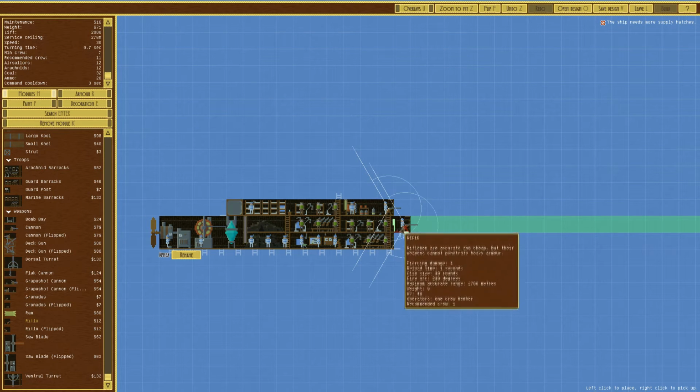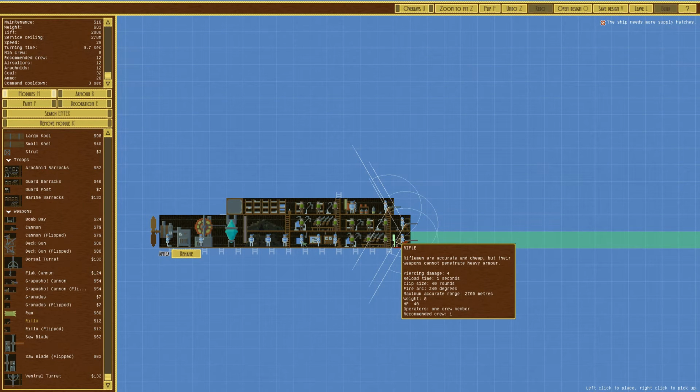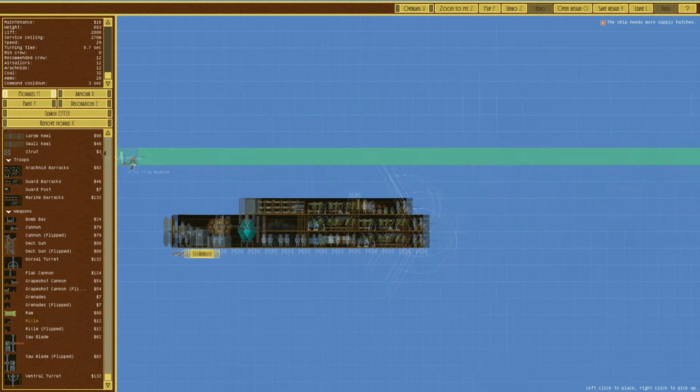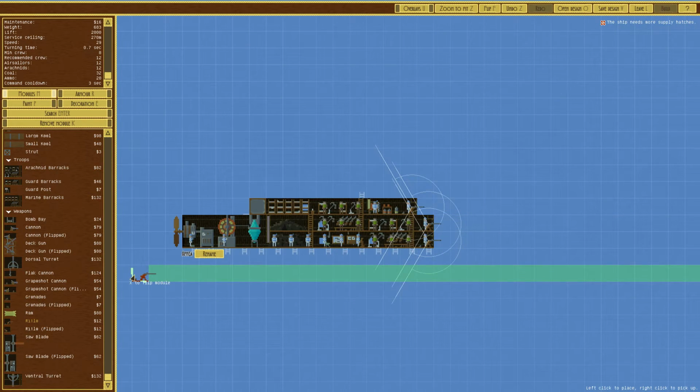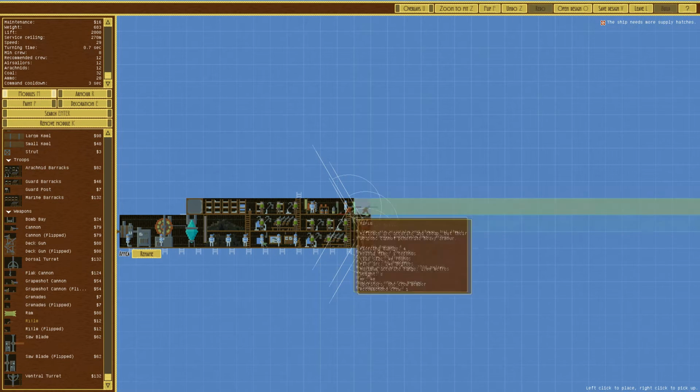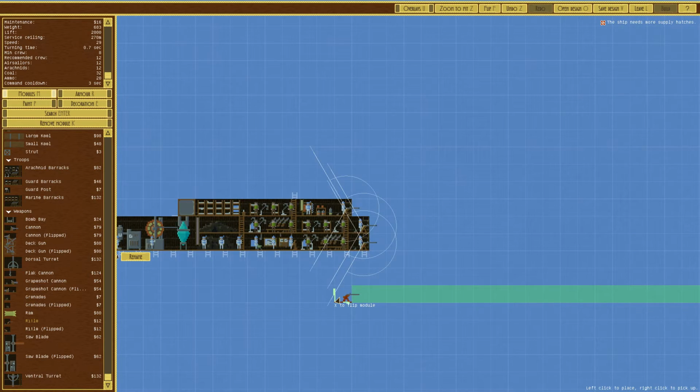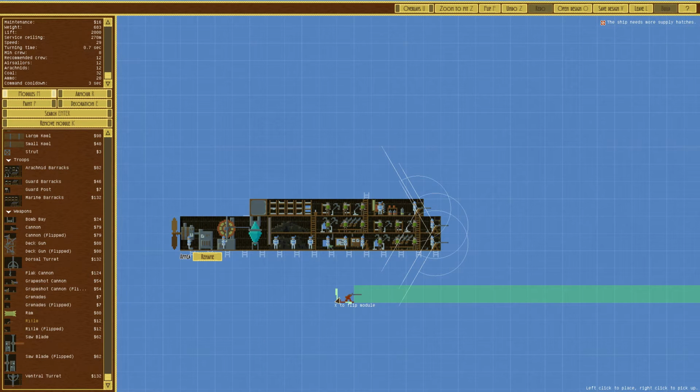Okay, hold on. I'm checking some numbers here. Recommended crew, we're just at the right number for the recommended crew. So yeah, we're going to leave those on there. I like that. This is going to be kind of an assault craft. So we're going to save design. Now that we're done, let's get that off.